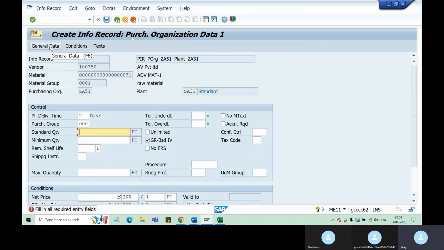General data. If you go to the general data, it will come, but the system is not allowing me because it is mandatory. I need to enter here, then only the system will allow you to go to the previous or next page. Just remember, in the previous general data I gave the planned delivery time as minus 2.